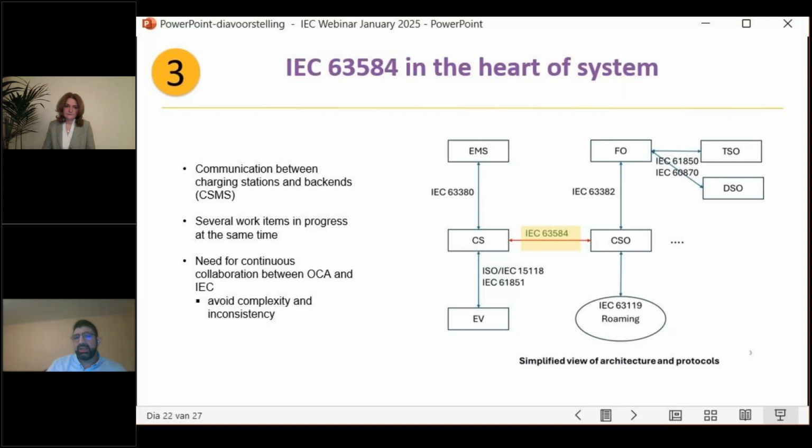As you explained, OCA makes it available for IEC experts to join the OCA working group. One thing that I want to highlight is that IEC 63584 is at the heart of the system. As you see in the figure in front of you, which is a simplified or partial view of architecture and protocols, you can easily see the important position of IEC 63584 in the system with many adjacent standards.